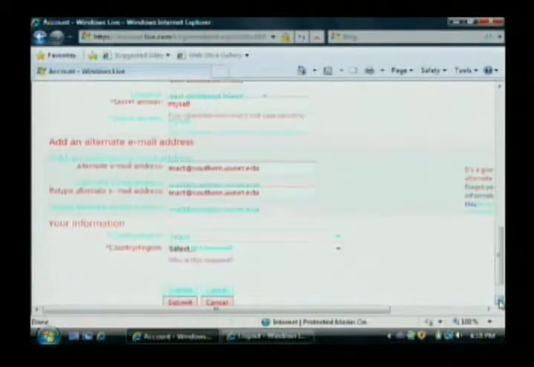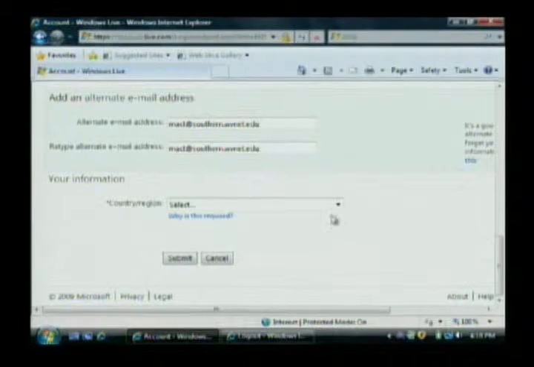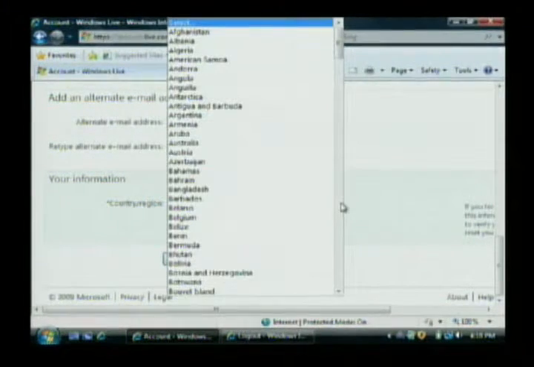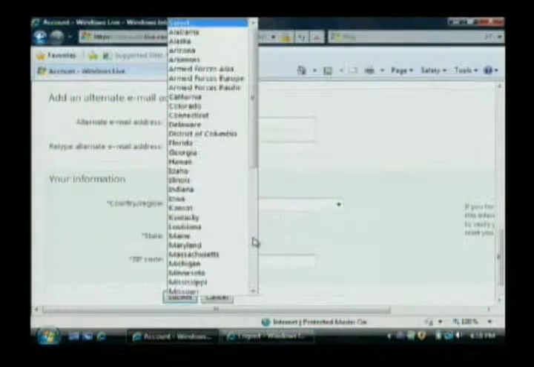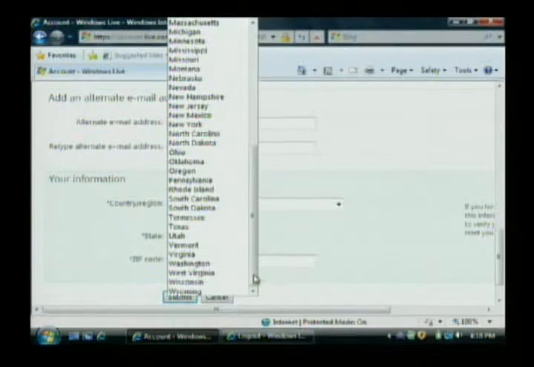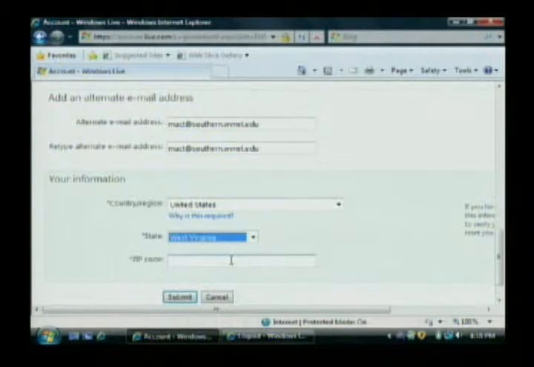At the very bottom of the page, it asks you what your country region is. They just have to click United States of America, fairly easy. State, West Virginia. Zip code, the zip code of where they're signing up their account for. And then you click submit.